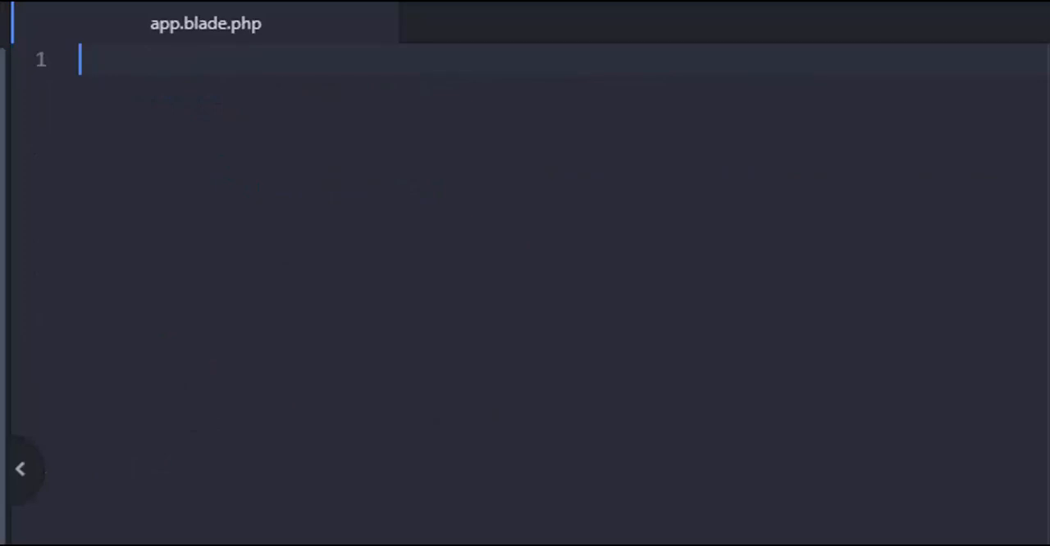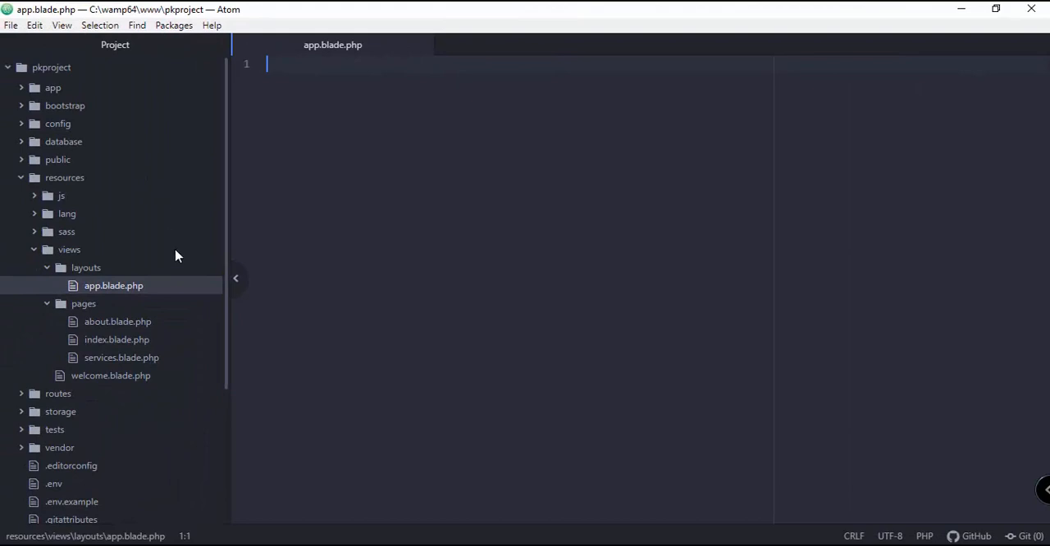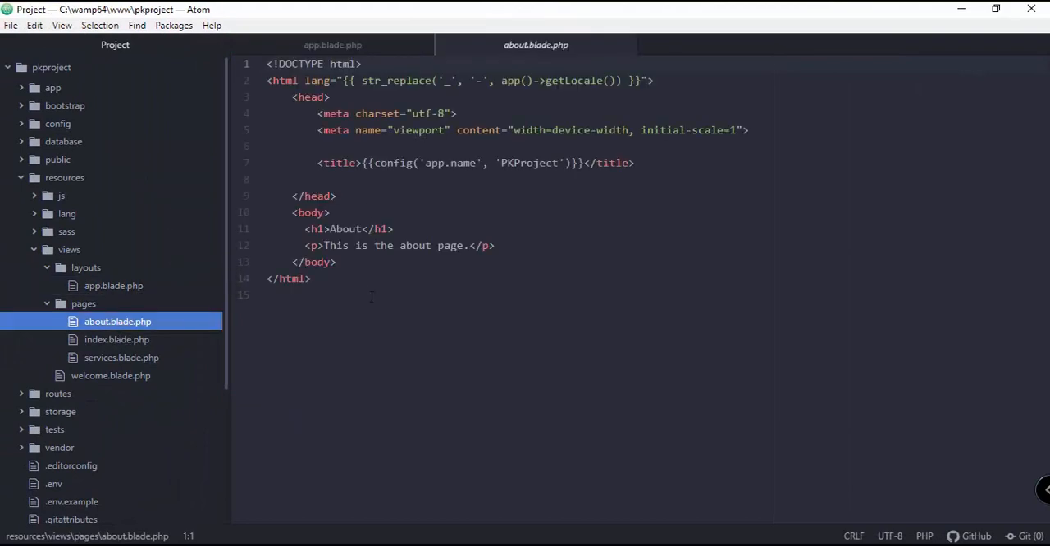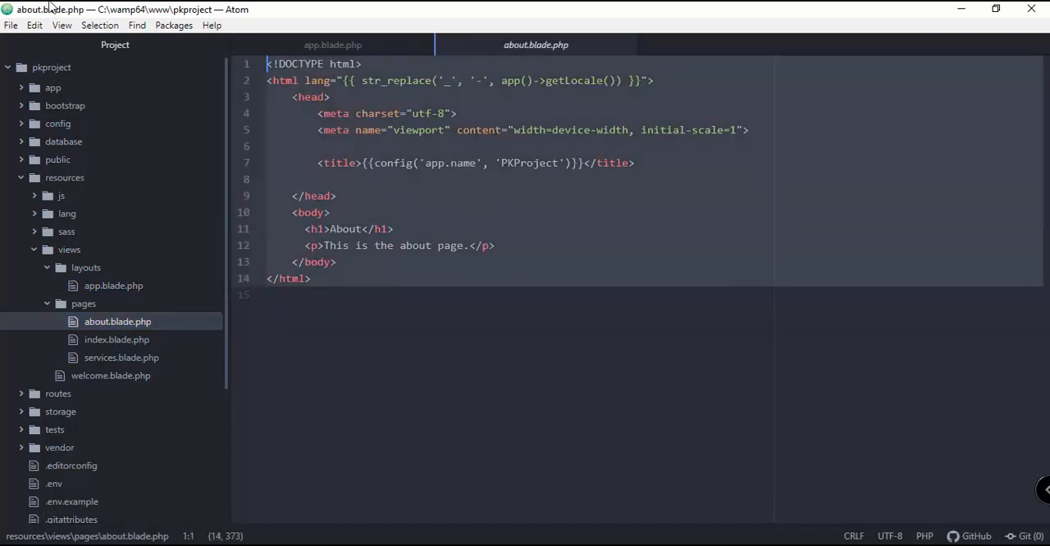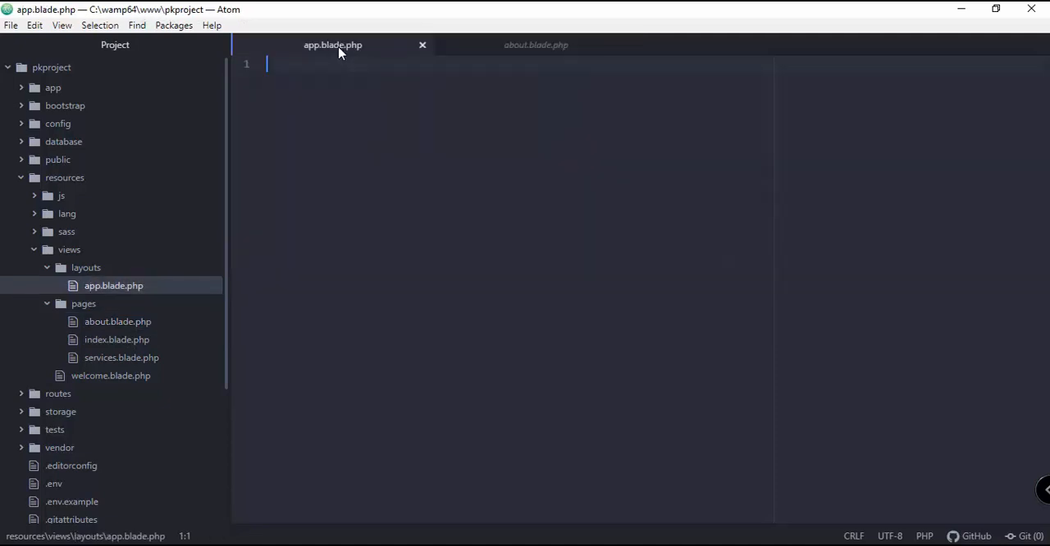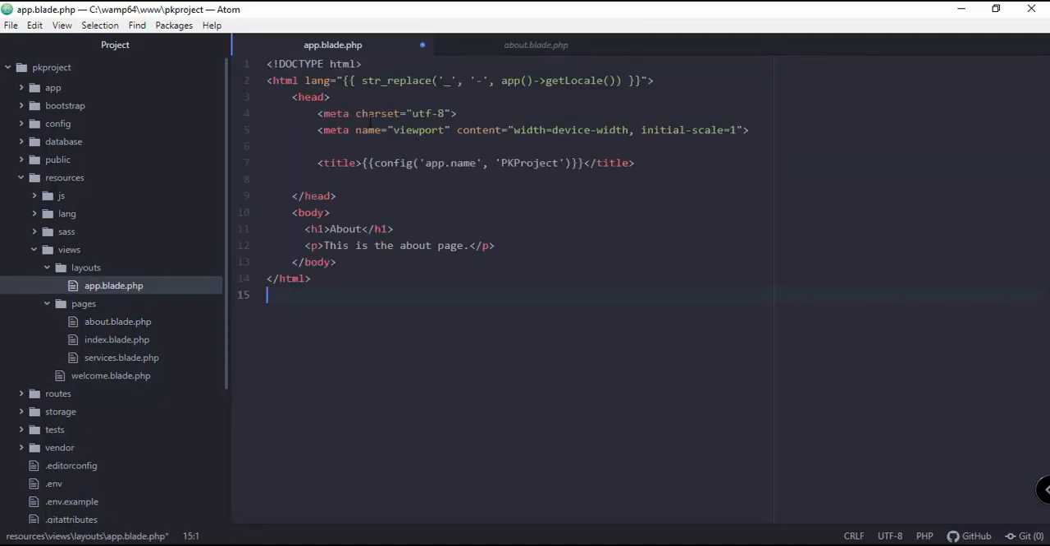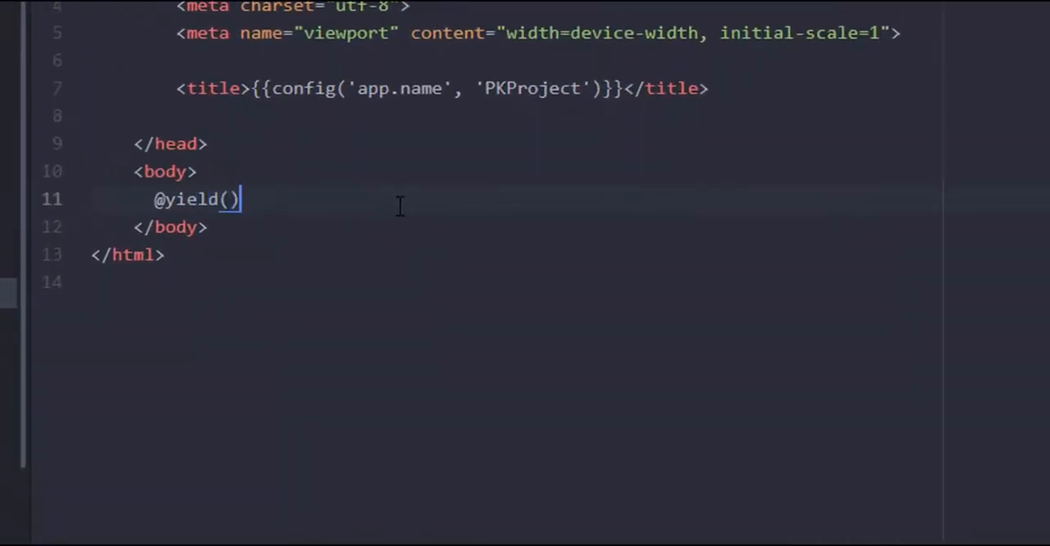app.blade.php, and then we're going to add some keywords here that will enable us to minimize this repeating HTML. And inside here, we're just going to copy the HTML from our about.blade.php and paste it here in our app.blade.php. And in here, we'll just say at symbol yield, and then the keyword content.